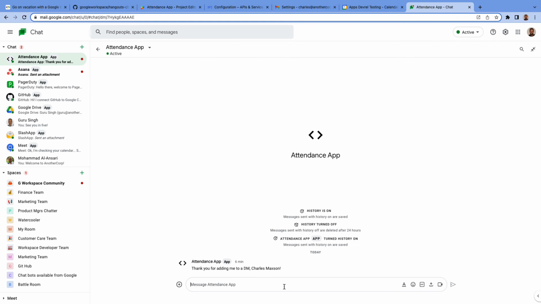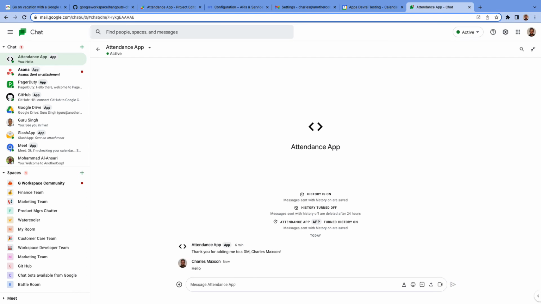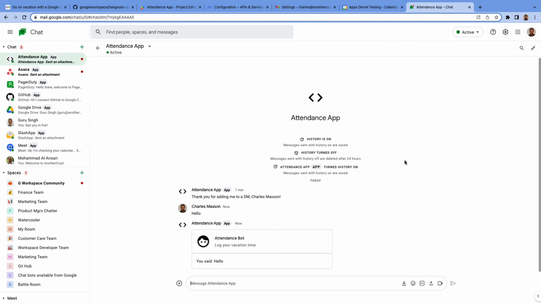So we're back in chat and we're simply going to say hello this time. So you can see the response. We can see at the top, we see the header with the image, with the log your vacation time in it. We could also see the widget section at the bottom with the text in it that responded that I said hello, and it lets me know that that's in fact what I said.